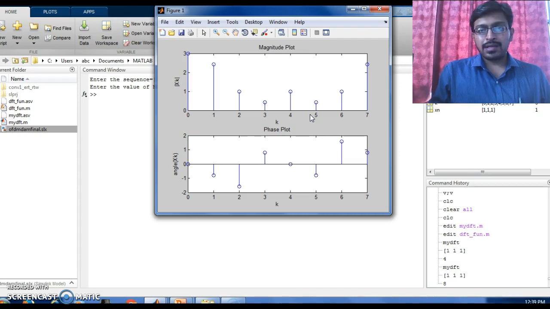So to summarize, in this video lecture we saw the formula for DFT, then we saw how to write a MATLAB program for implementing DFT. Also we have seen some of the basic commands in MATLAB, and also we can conclude that if we increase the number of points of the DFT, we will get better resolution in the graph of the DFT.